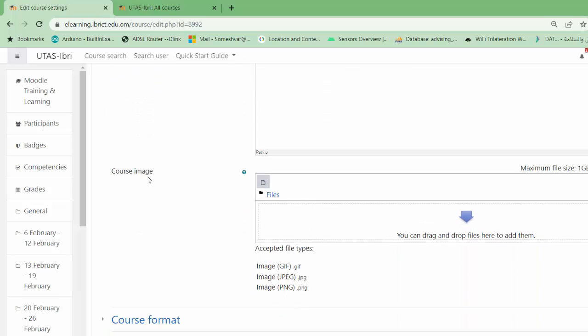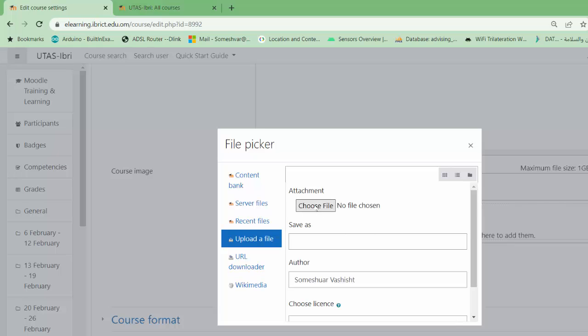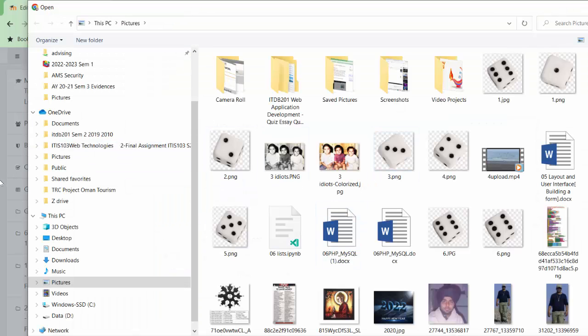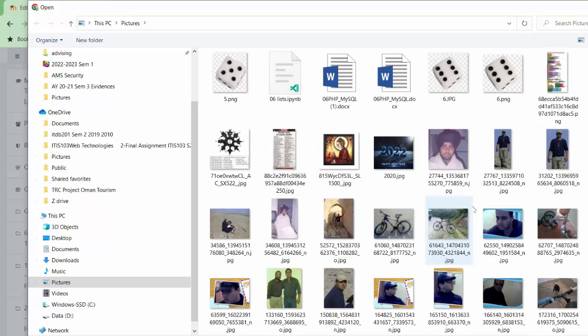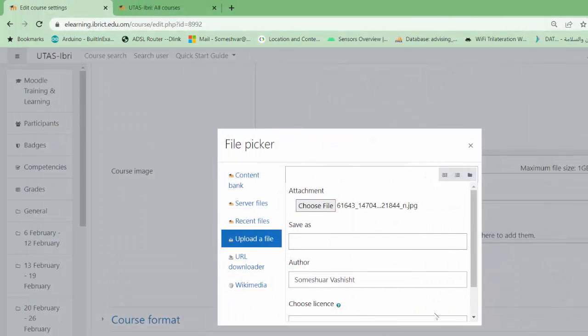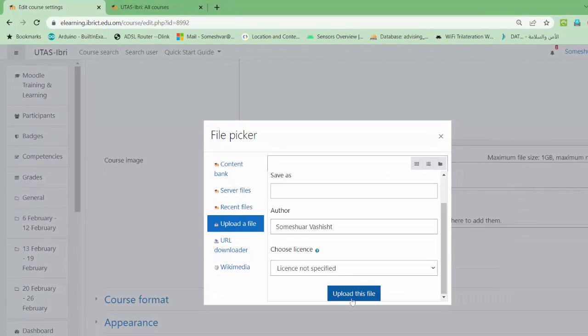And this is the course image. So when the students see list of courses, if you want to display some image along with the course name, you can choose some image from here. So you can click here, and I'll just put some sample image here. Let's say, okay, let's put the bicycle picture here. But you choose appropriate image which reflects your course.